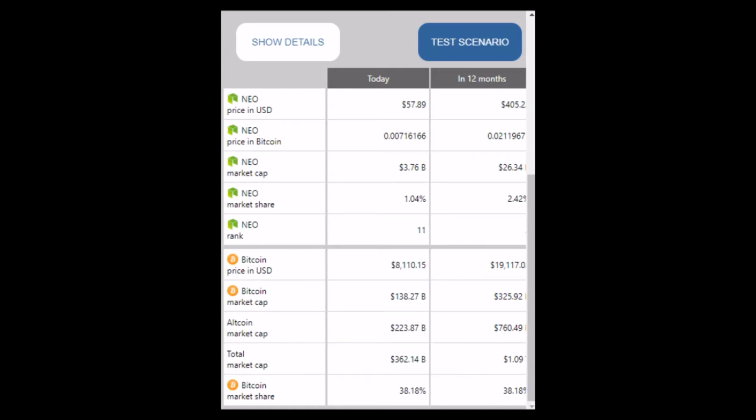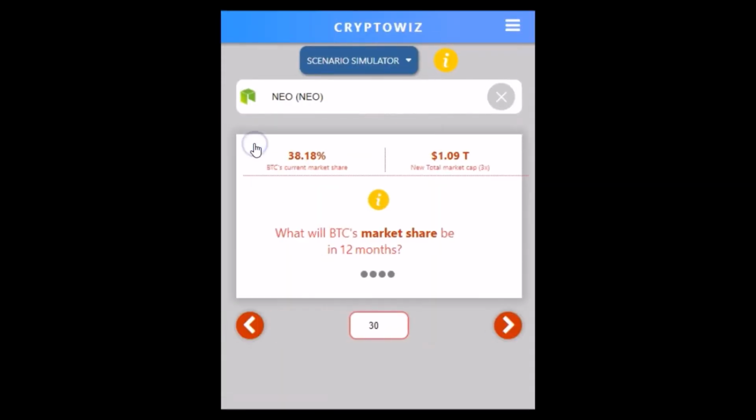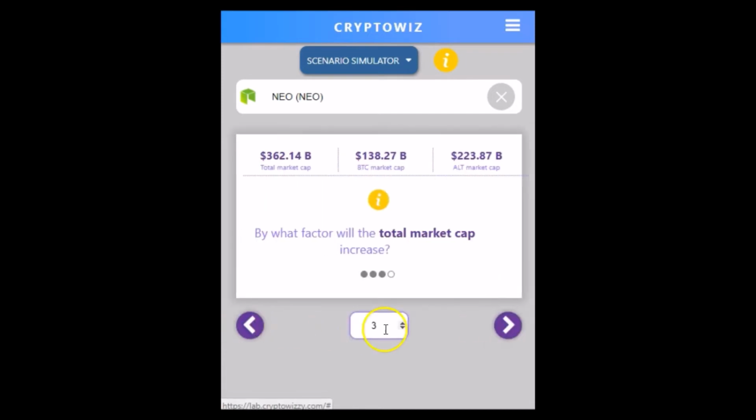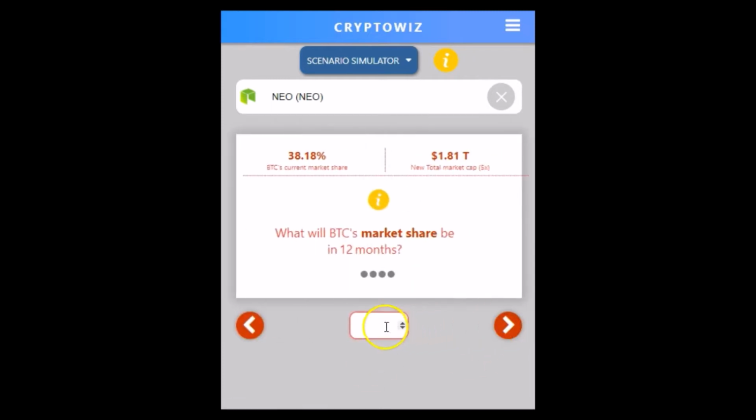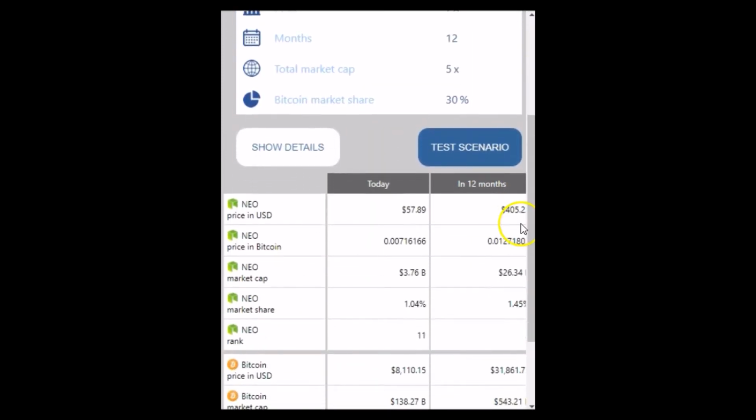So that means that I actually have to go back. And I think I have to either adjust this up higher, to be more dominant, or my total market cap was too low. So I think that if I put 5, I will have a more realistic outcome. So 5, and I'm going to keep this on 30%. I'm going to show details.